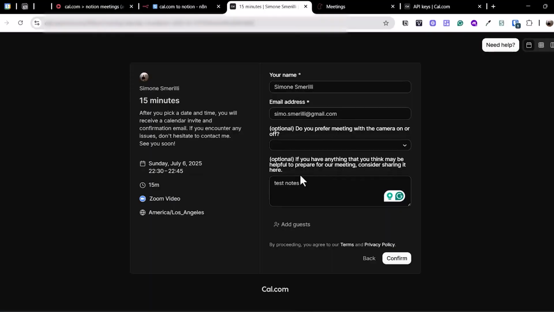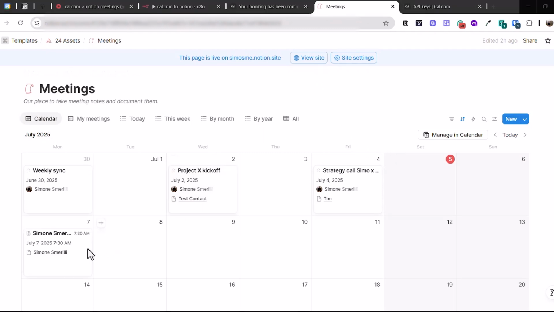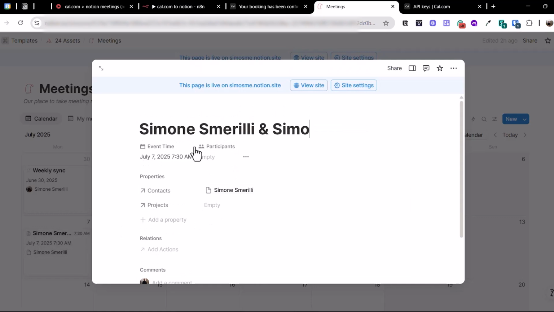So I'm on the landing page to test this workflow and show you what it looks like. I'm gonna book a meeting here, the Cal link, and I will then head over to my Notion meetings database, and the meeting shows up right here. I can then open it. I can see the name from cal.com, the event time in my time zone. I can add participants here.